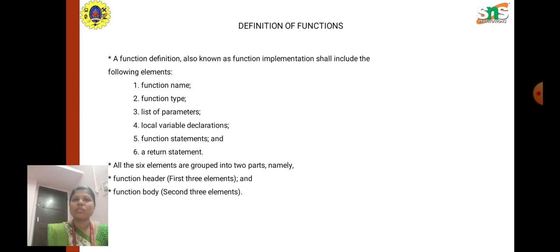Next one. So what is a function? A function is a block of code. The elements are function name, type, list of parameters, local variable declarations, function statements, and a return statement. These six elements are grouped into two parts: one is the header part and another one is the body part. The function header is the function name, function type, and list of parameters. The function body is the local variable declaration, statements of the function, and a statement which will be written, that is the return statement.